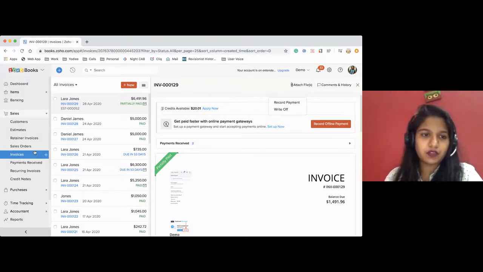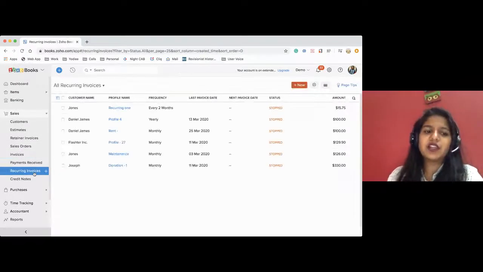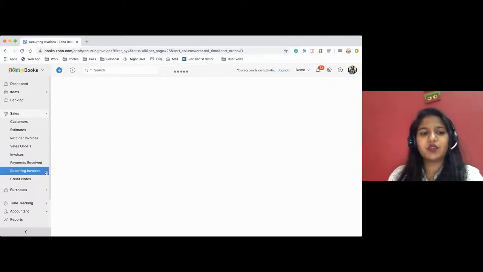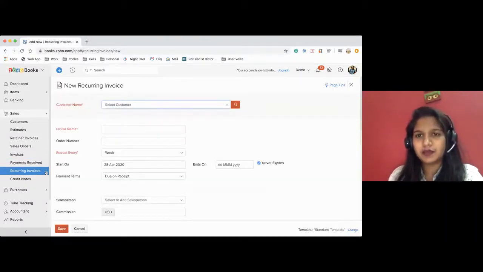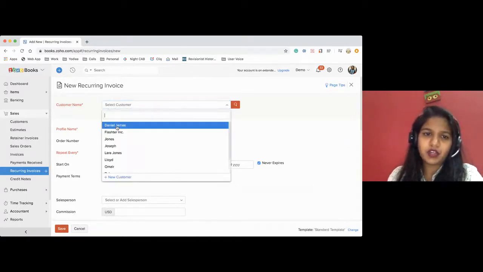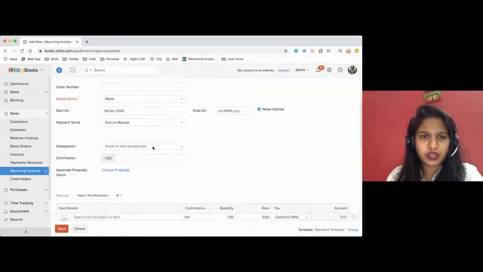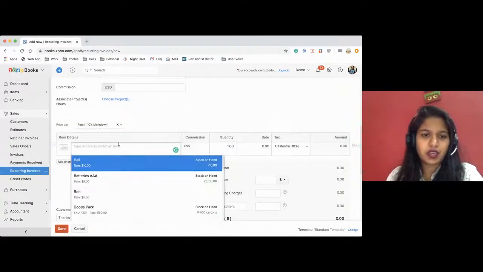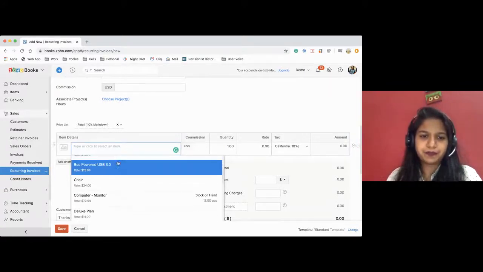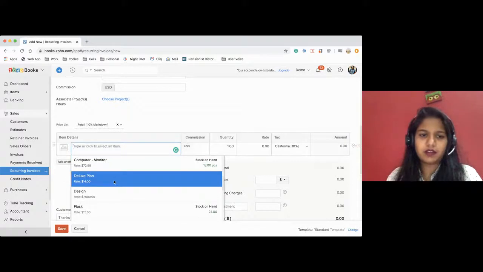Other modules within the sales tab will be your recurring invoices. Basically, you can set up a recurring profile. So let's say you sell a particular item, or a service rather, at regular intervals. You can choose the customer to whom you sell the service or item, and you can choose the item. Let's say the deluxe plan.